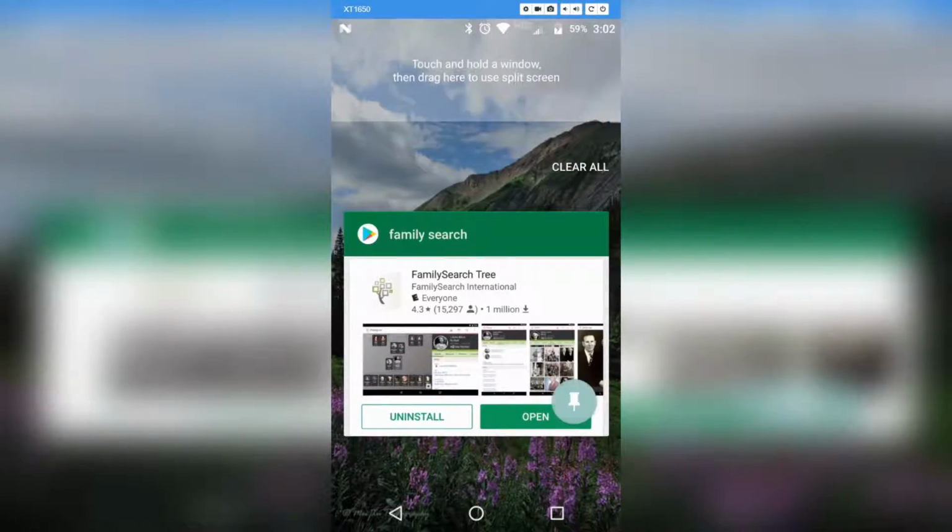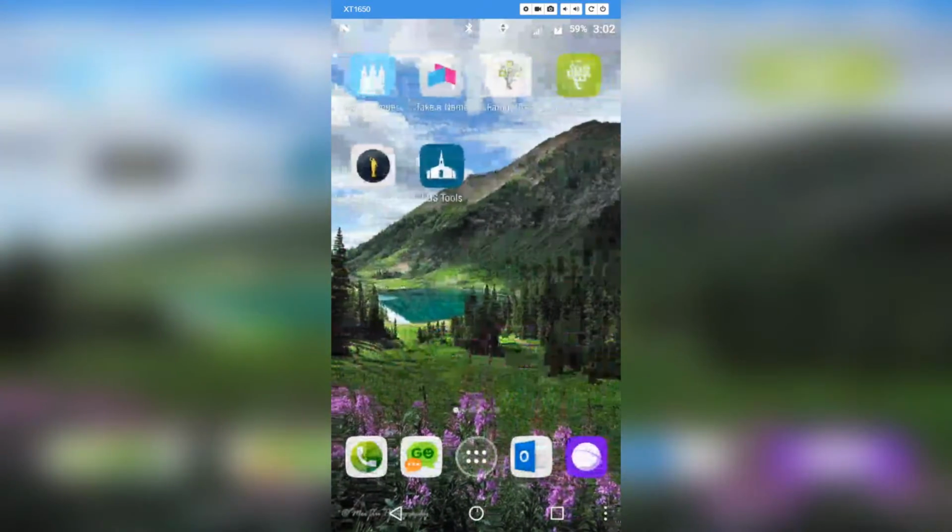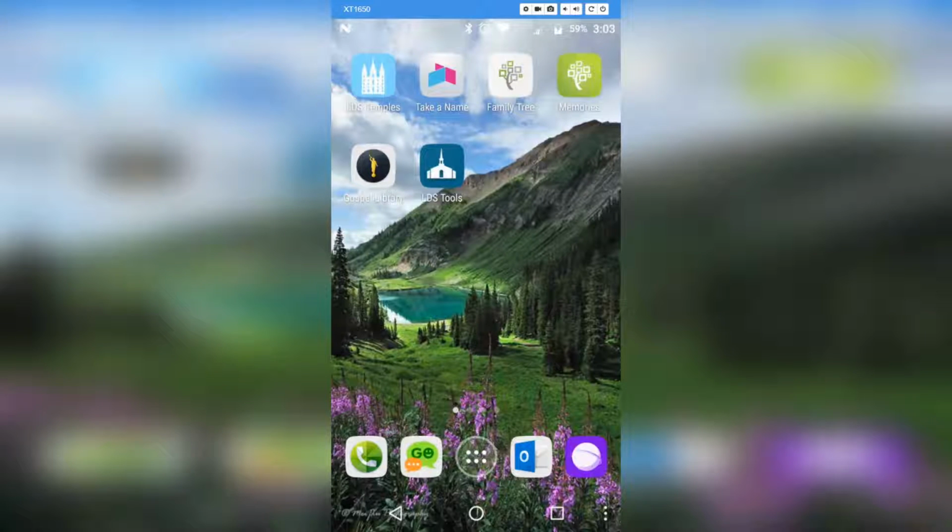So I'm going to go back to my home page. And this app right here that says Family Tree on the top row, that's white, this is actually the Familysearch app. Once you click on it, it should pull up your pedigree, your family tree. And yeah, we'll take it from there.